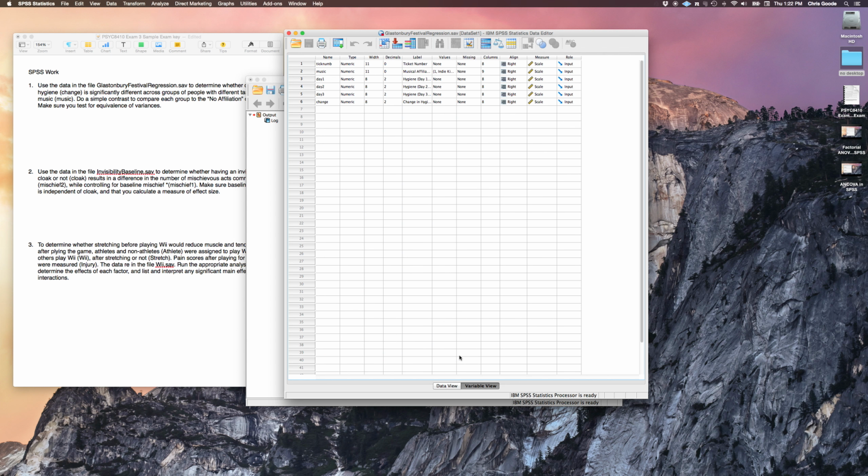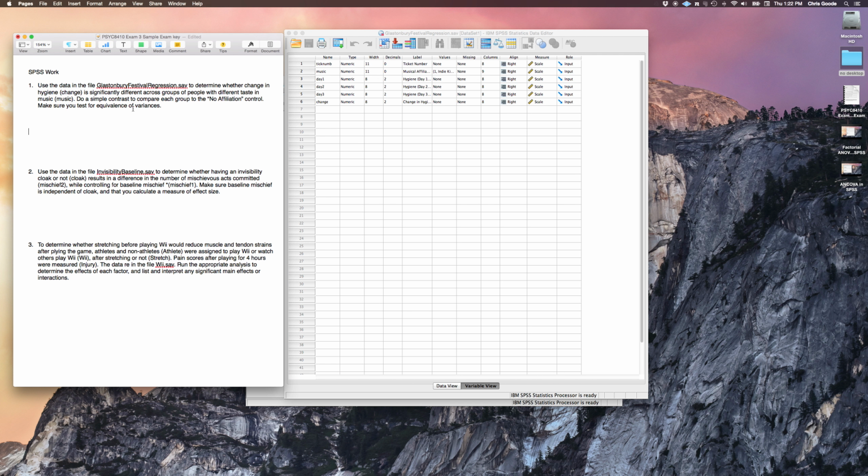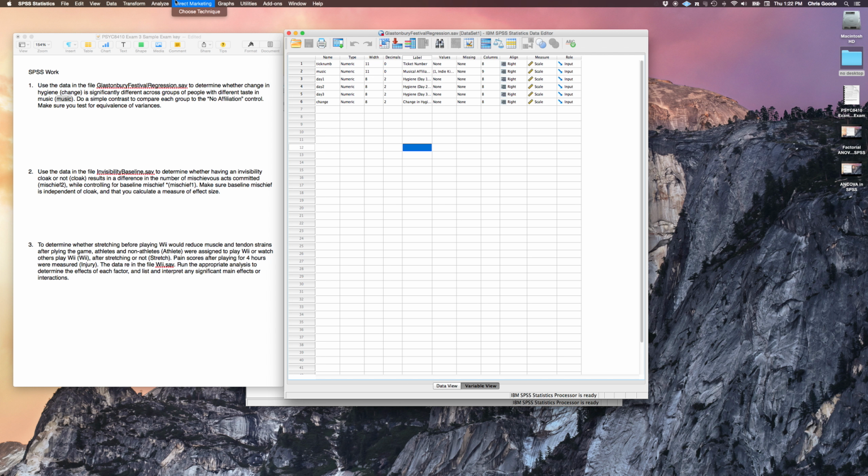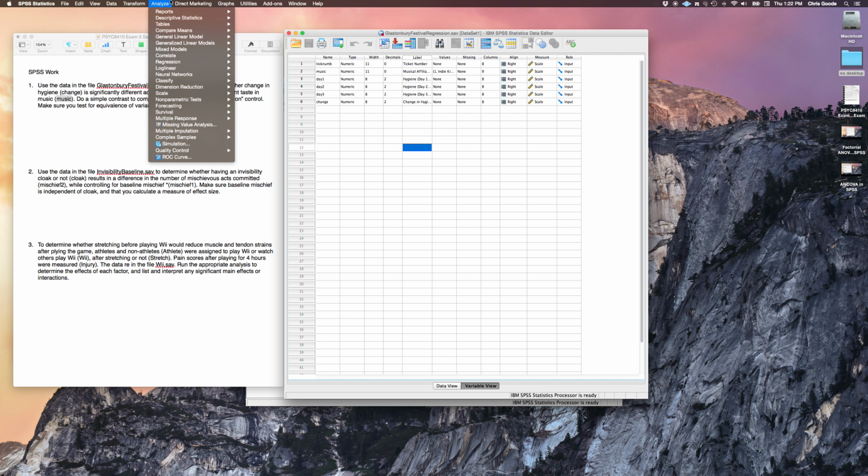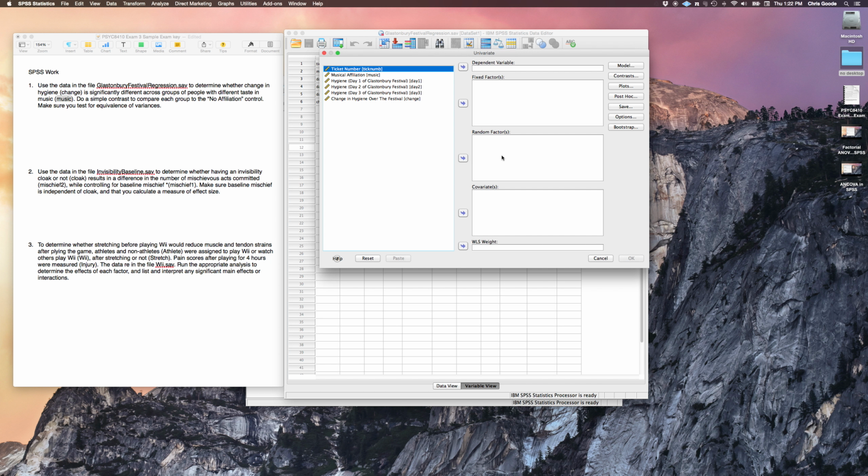Are people with different musical preference, that's musical affiliation, different in their change? Change in hygiene and different taste in music, so that seems pretty simple. You could do it either way. You could do it as a general linear model, or we could use the ANOVA table. Let's try it this way and make sure that we get it done both ways. So the dependent variable is change in hygiene over the festival, and musical affiliation is our fixed factor.